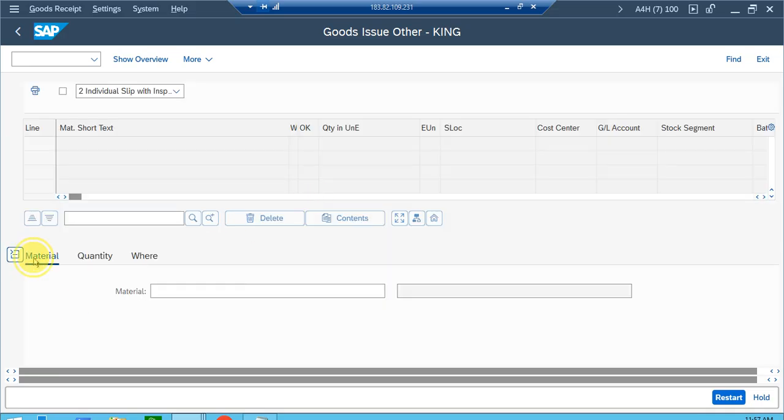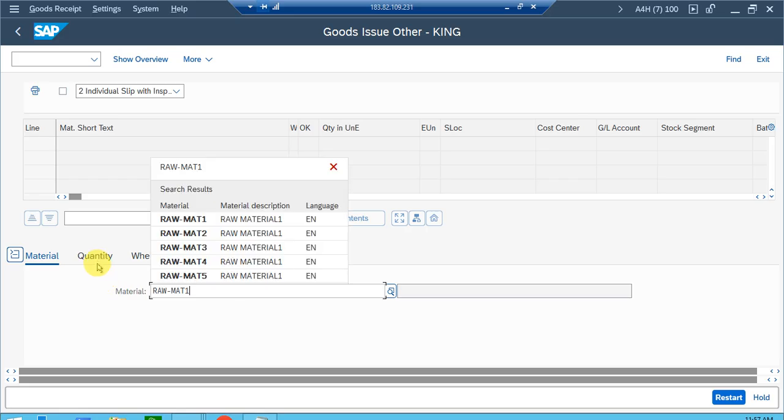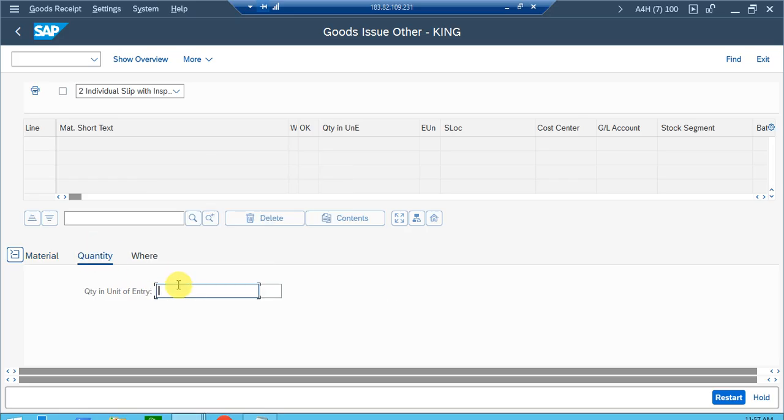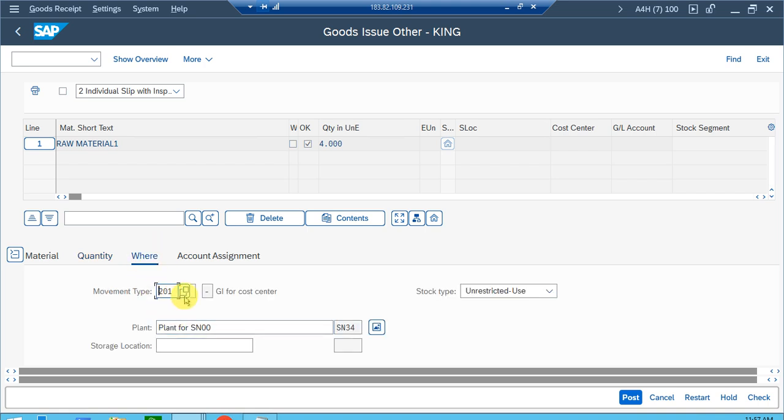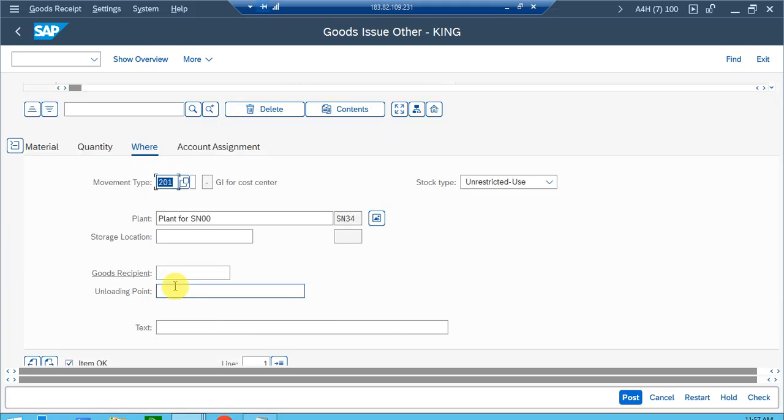So here in the material tab, I will enter material code raw-mat1. Then in the quantity tab, I will enter the quantity which I want to issue. Let's say I want to issue 4 quantity. Then go to the where tab. Here the movement type will automatically populate 201. Here I will enter the plant code. Let's say our plant code is ZP01.